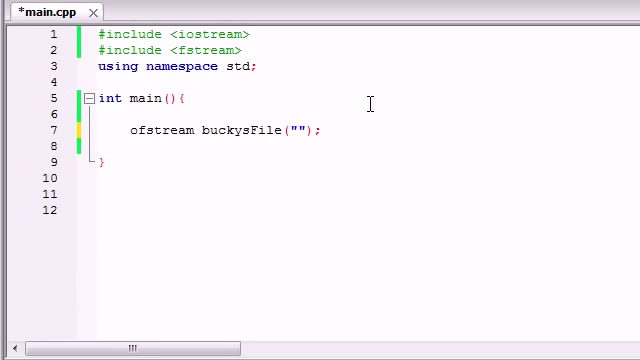So for example, let's make a file named beefjerky.txt. Now instead of creating your object on 1 line of code and then associating the file with this object on another line of code, we can just pass the file name into the constructor, and now this file is associated with this object.